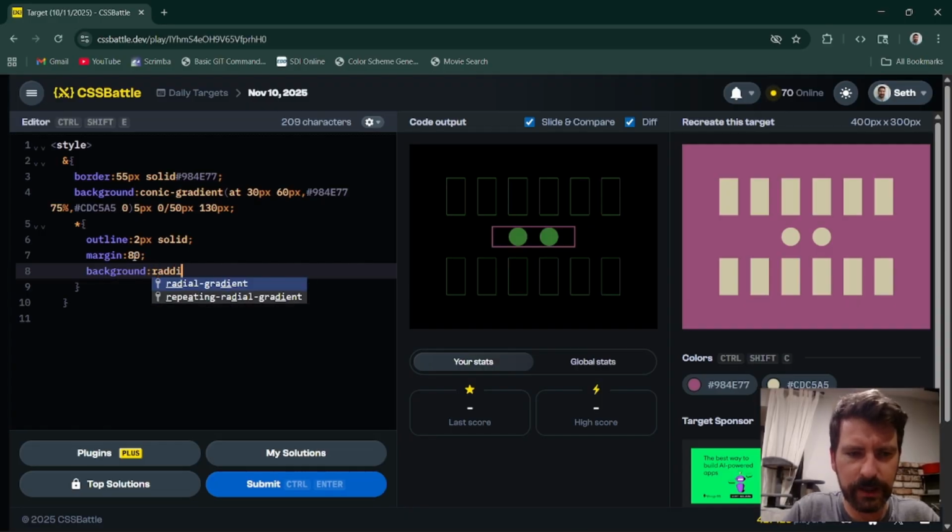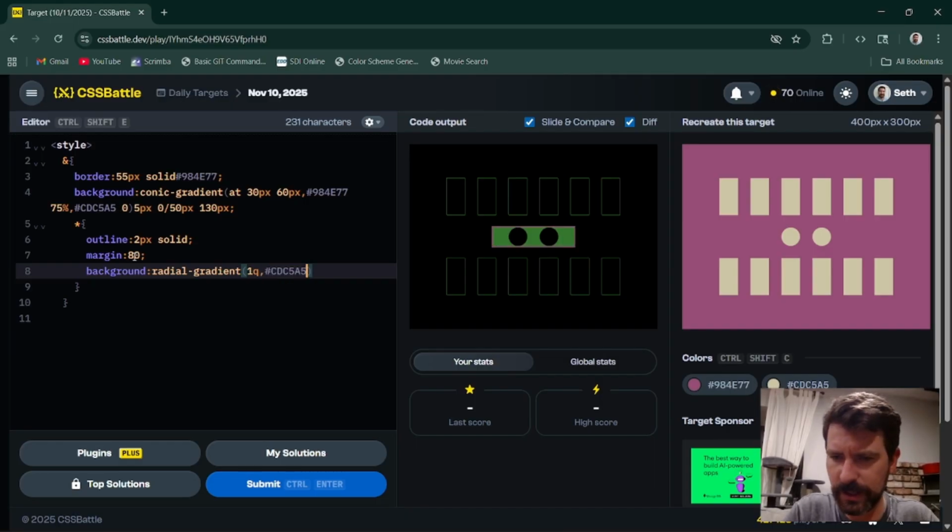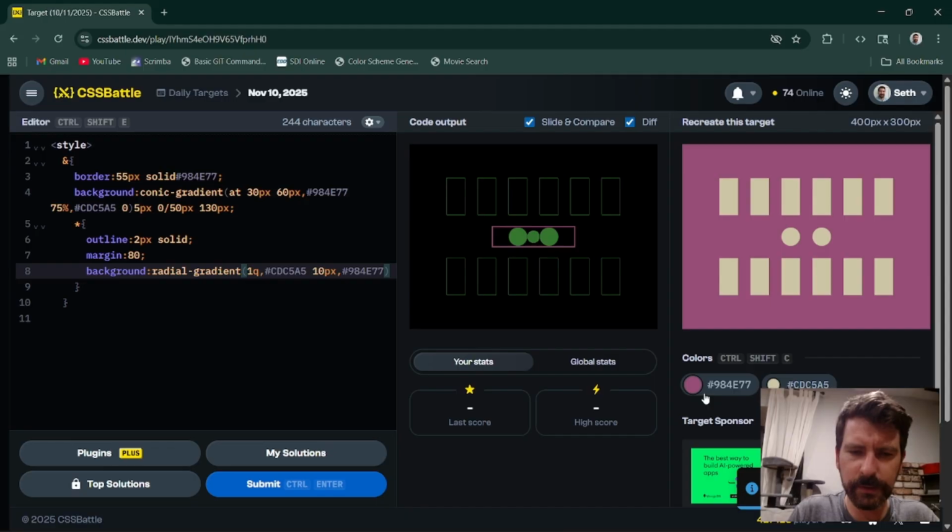And then I can do a background of a radial gradient. 1Q, that makes it a circle. We're gonna do like 10 pixels. Oh, let's pick our color here. I think I have the yellow color, right? Yep, I do. 10 pixels, right? And then we're going to go to the pink. That's what that's going to be.